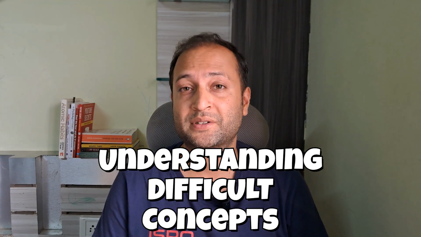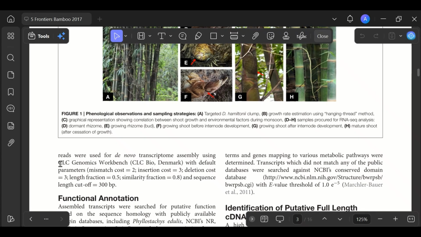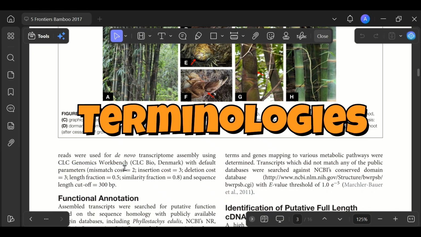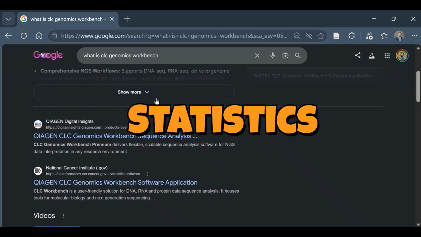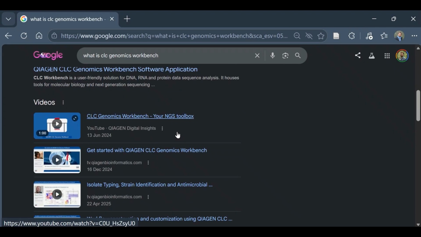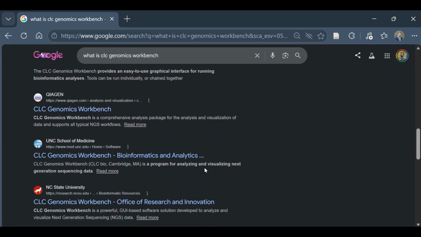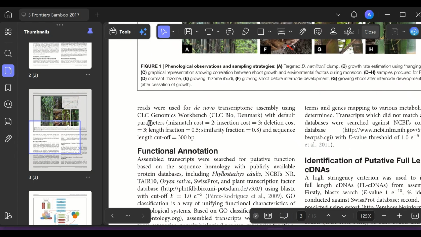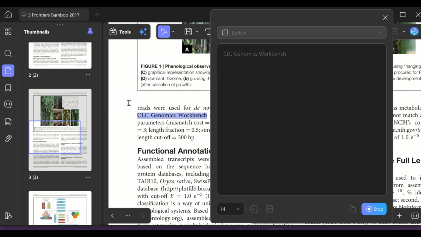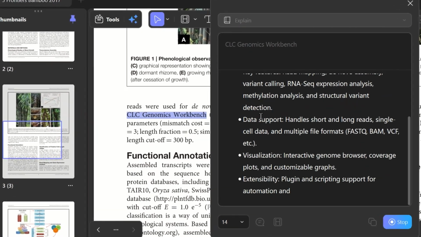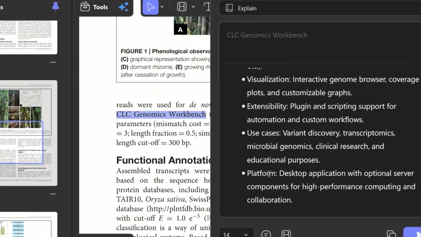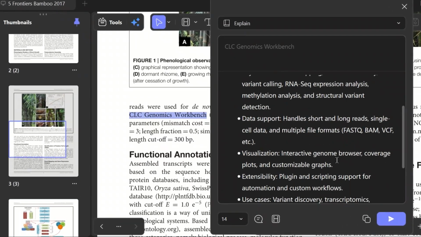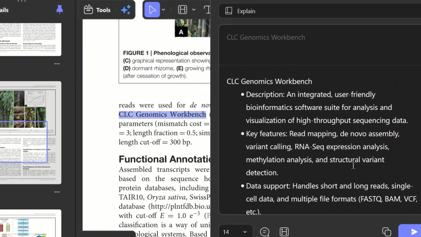Now, before moving to reading and analyzing multiple papers, there's another challenge every researcher faces, which is understanding complicated concepts. Research papers often contain unfamiliar techniques, complex terminologies, equations, or statistical analysis. For example, here I don't know what CLC Genomics Workbench is. Instead of opening multiple browser tabs looking for explanations, I can simply select the text and ask the AI to explain it in simple language. And it has explained that it is a bioinformatics platform for read assembly, expression analysis, and so on. This is particularly useful when reading papers from a completely new field or when learning unfamiliar experimental methods.